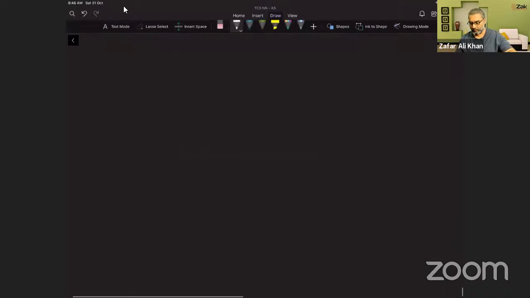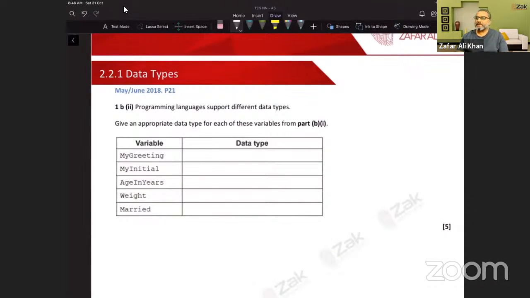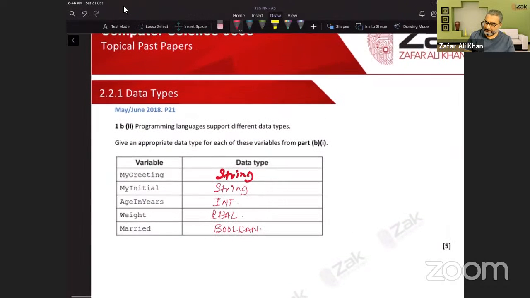Let's solve them in reverse order. So this is a June 18 question. Programming languages support different data types. Give an appropriate data type for each of the following variables. My greetings would be a string. My initials would be string. Age in years would be integer. Weight would be real. Married or not is basically Boolean. All right. You get good marks for choosing the right data types.